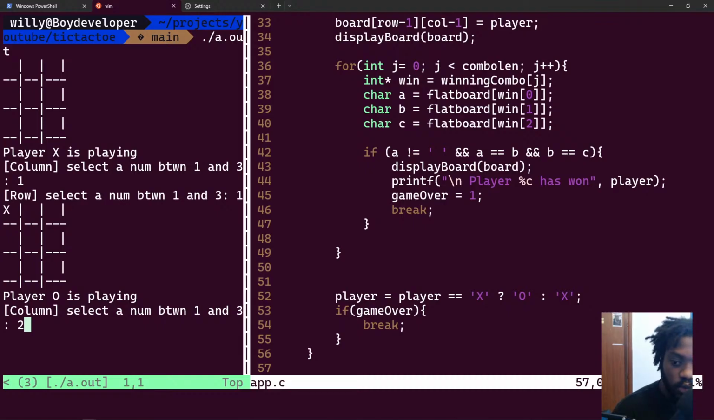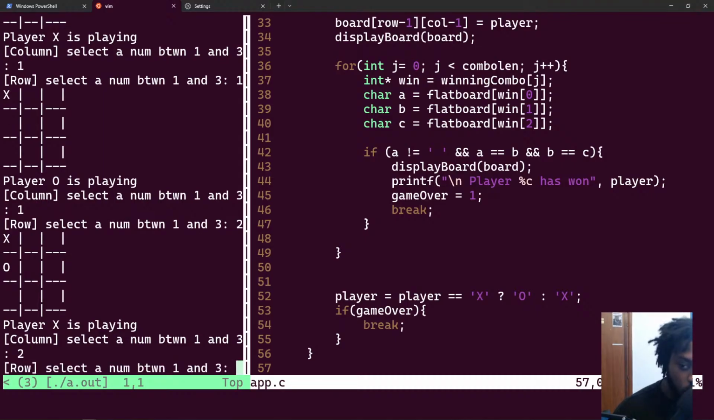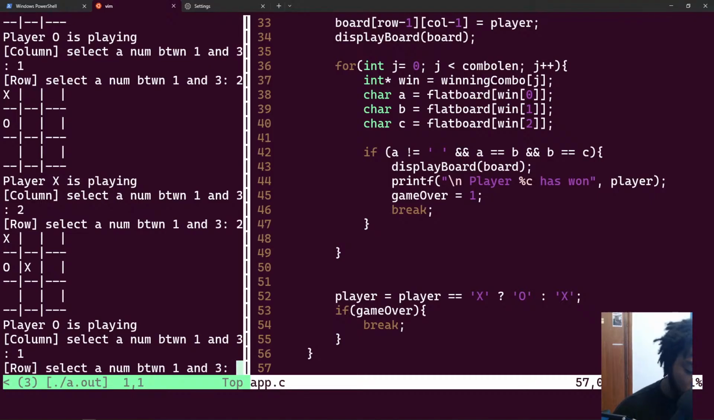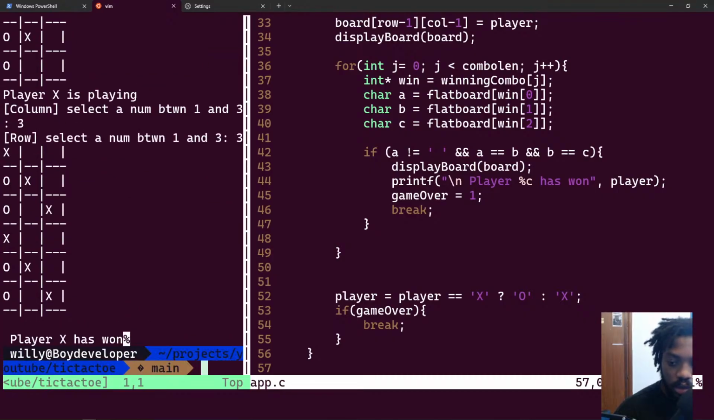So this will be 2. I'll just put 1, column 1, yeah, row 2, just to create that value there. So let's go down. So this will be column 2, row 2, and then this will be 1, and then row 3. I'll just put column 3, right, row 3, and you can see the player has won and the game is over.